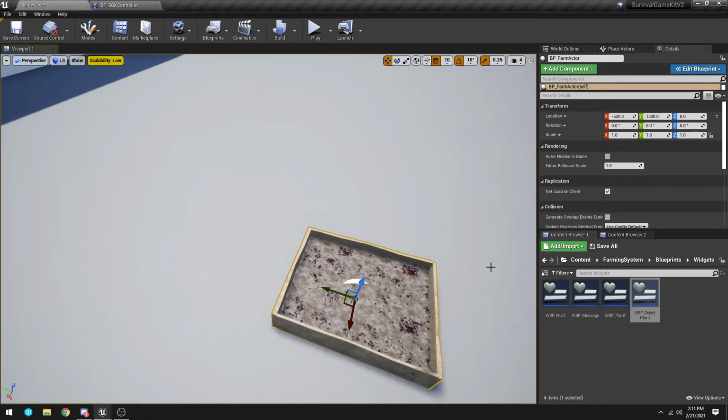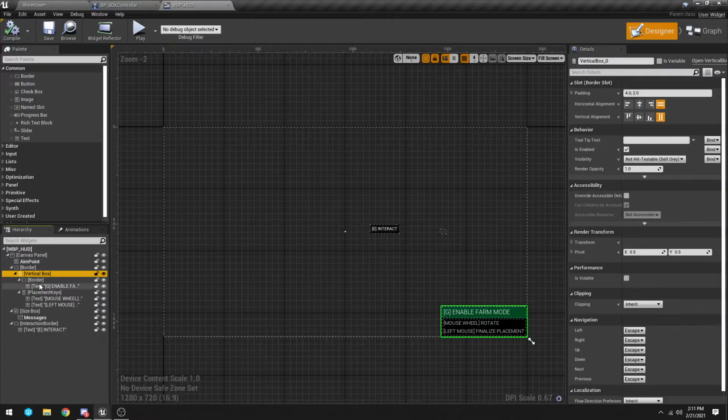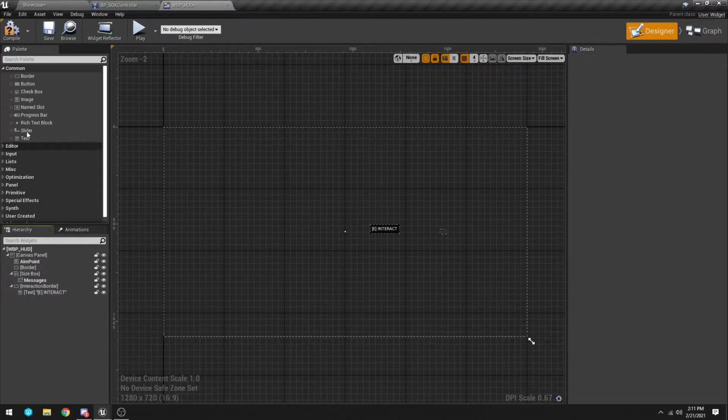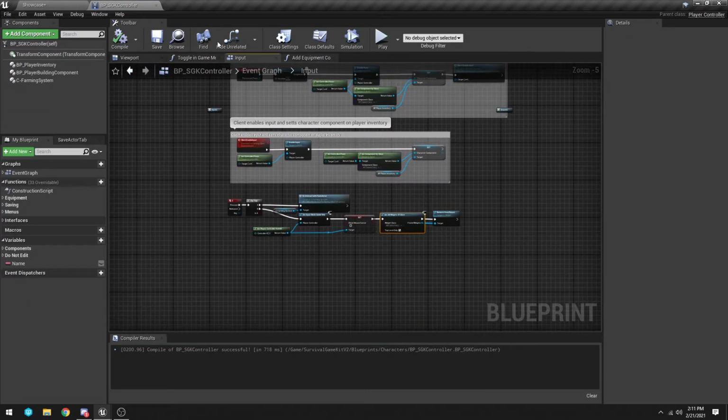One more thing inside the HUD, these right here need to go away, just like that. Compile and save it. And then you're done with this part.